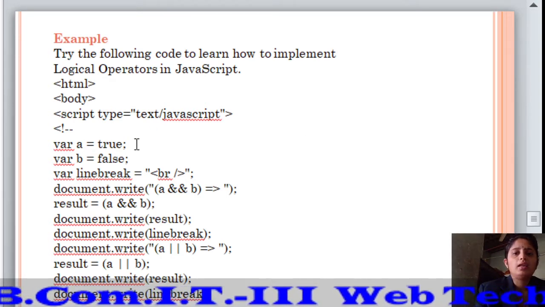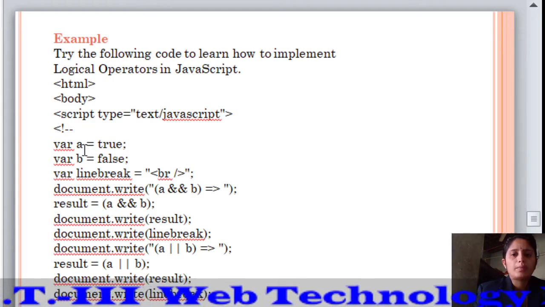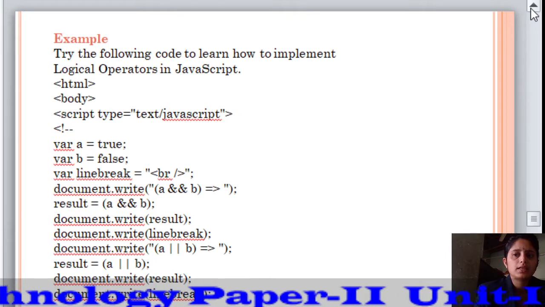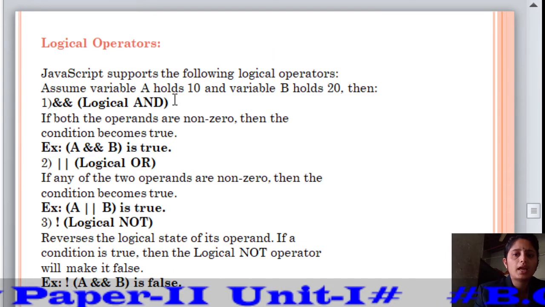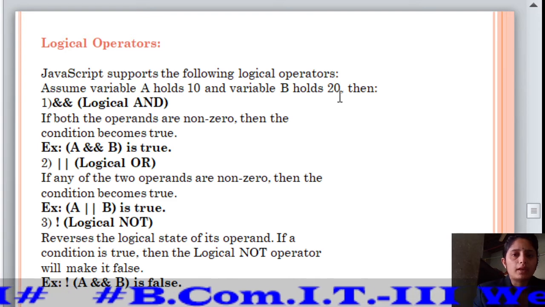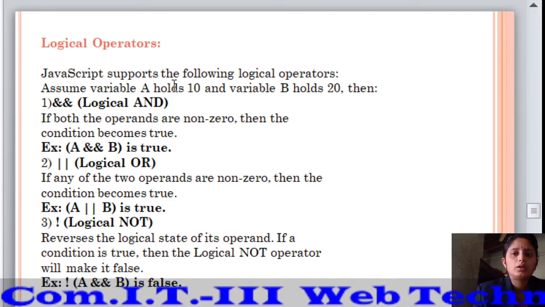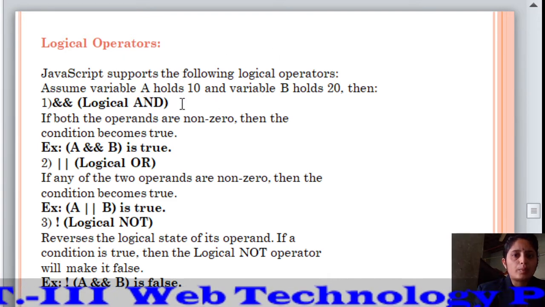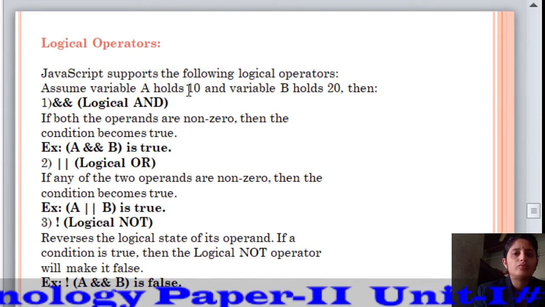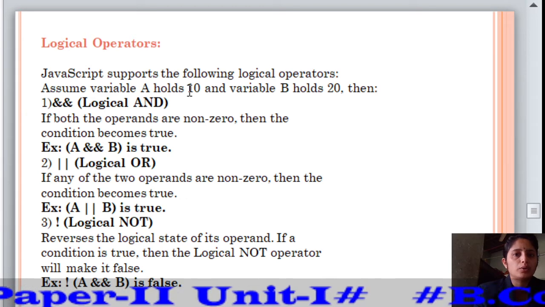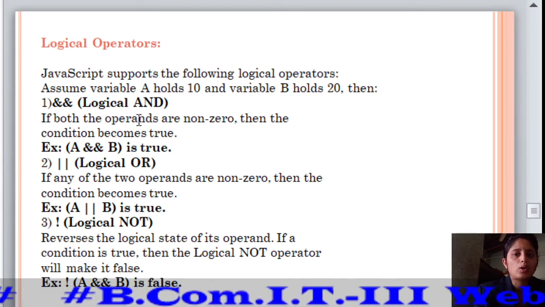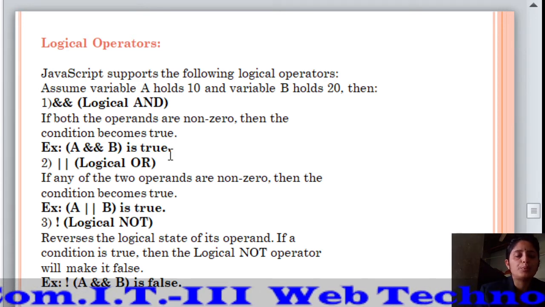Here the values of variable A and variable B are true and false, but in the previous example we took the values of A and B as 10 and 20, meaning numeric values. Before you apply the logical operators, you must know that the numeric value is converted into a binary value, and only then can you apply the logical operators on those numeric values.